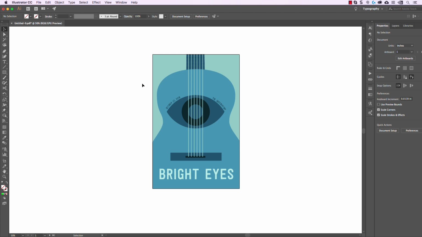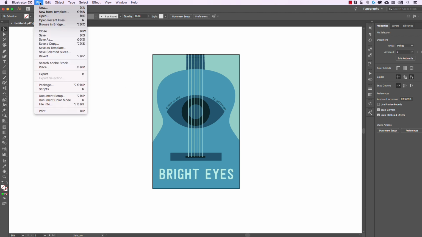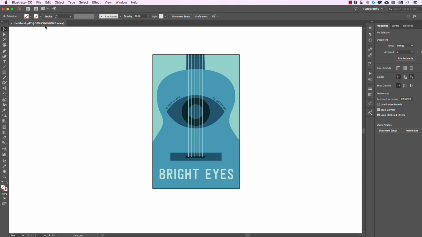So the first thing I'm going to do in this situation is go up to File and then down to Document Color Mode. And you can see that in this submenu, I have a choice between RGB and CMYK. Right now I'm in RGB, and when I click CMYK, it's going to change the color mode to CMYK. Nothing really changed in my document, but there might be some situations where things do change. I'll give you an example.